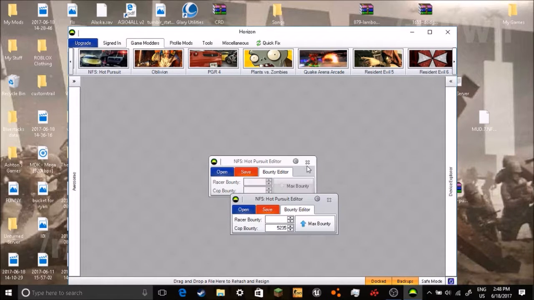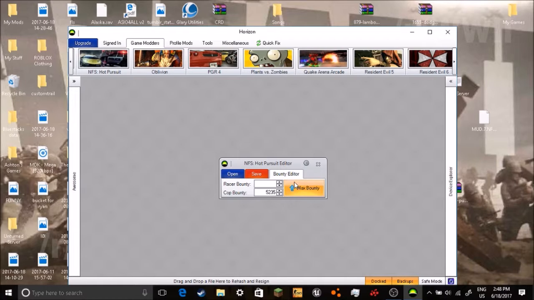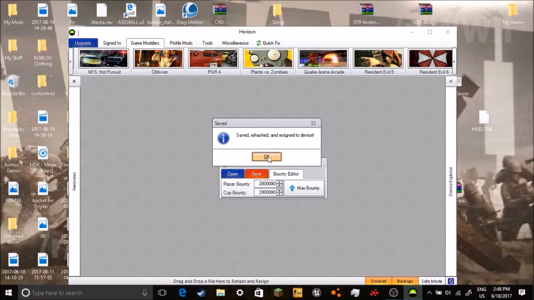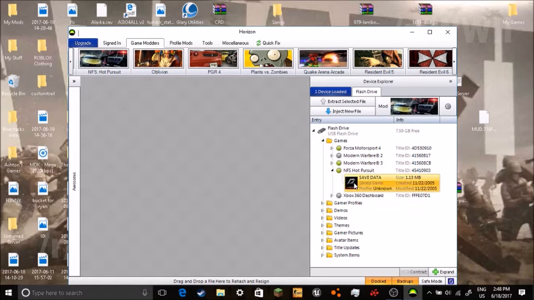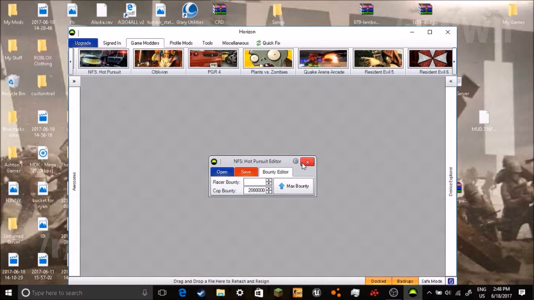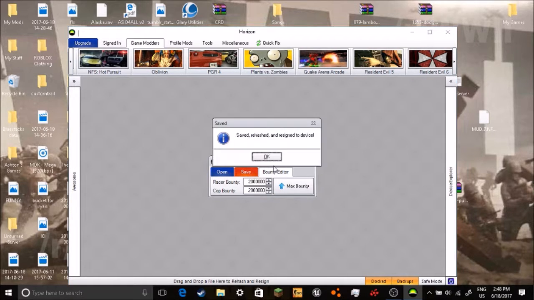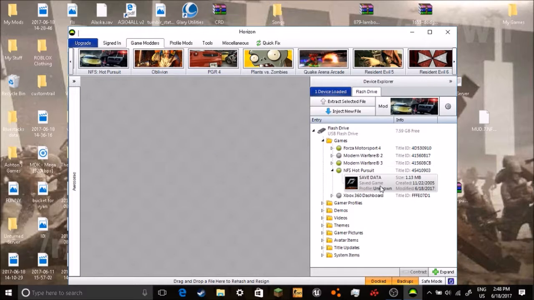So once you do that, look what happens. It brings up the save editor. You just want to max out everything, okay? And then you want to save, and then save again just to make sure. Exit out, and then it should have that there. You just max this out again, save, X out, and it should be saved. So you should be good to go.